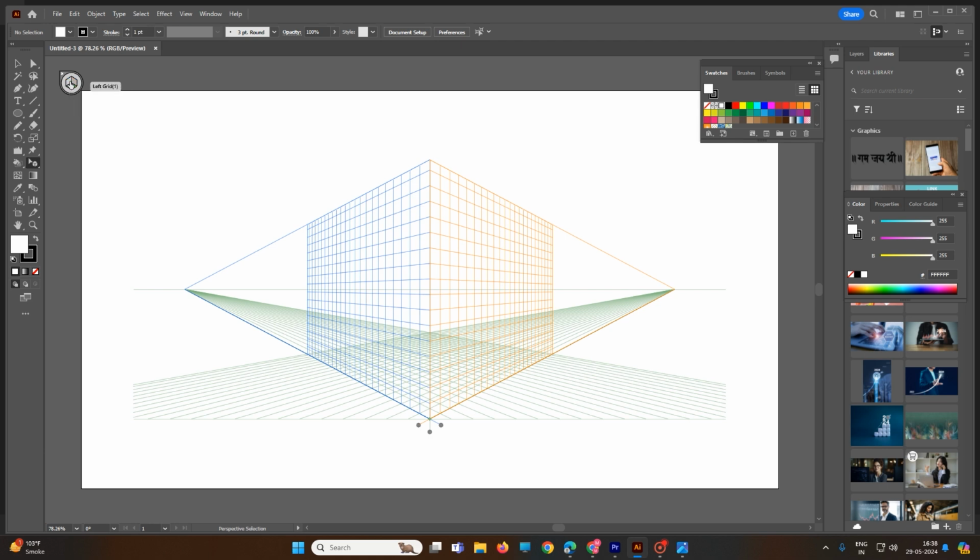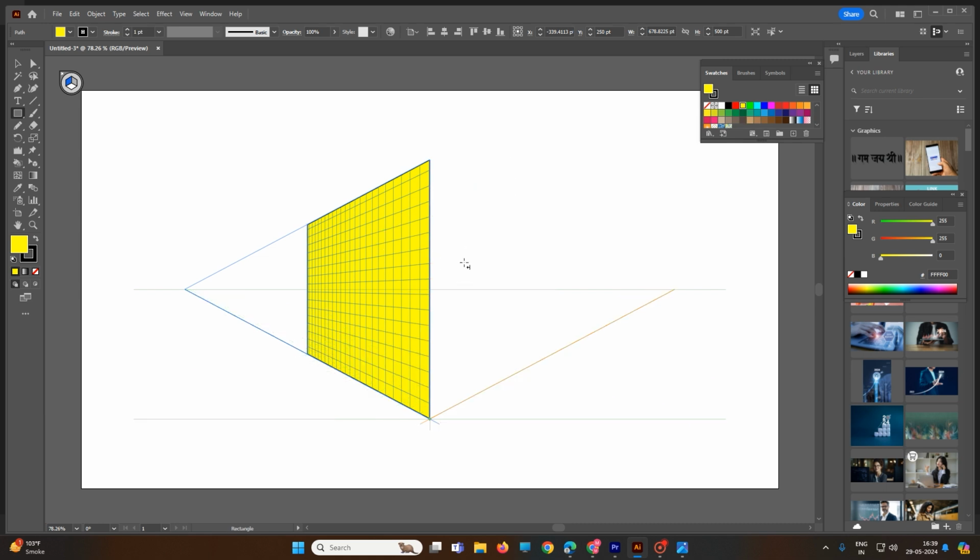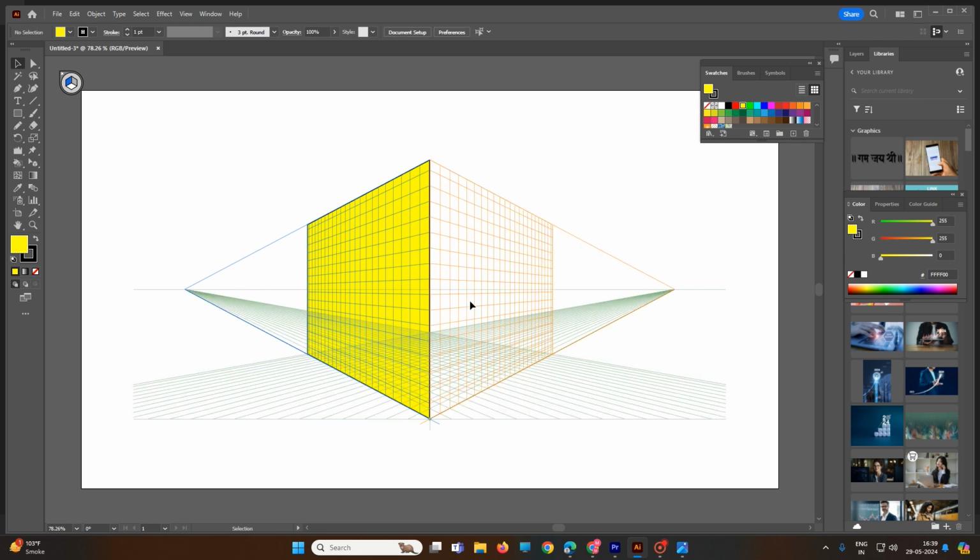If we want to make a design on the left side, just select the left side and draw something. I want to make a rectangle on the left side, like that. We have to fill the color like that, and press Control Shift to change the grid.